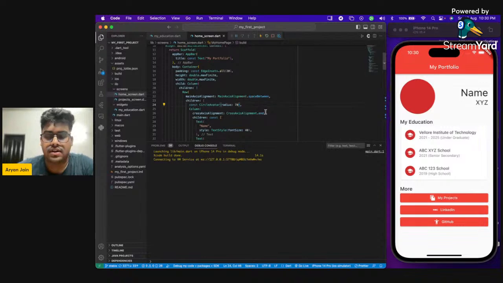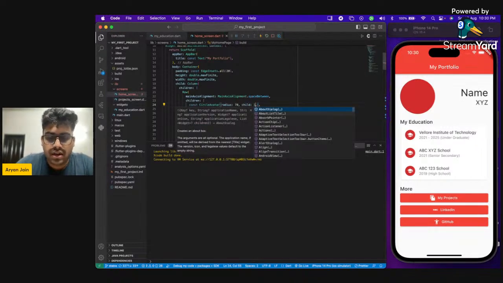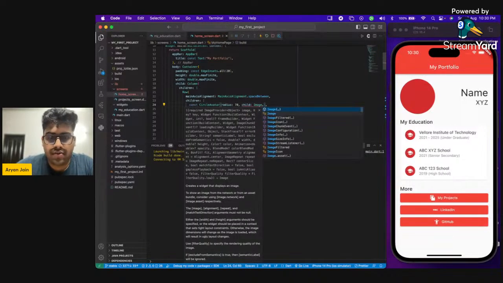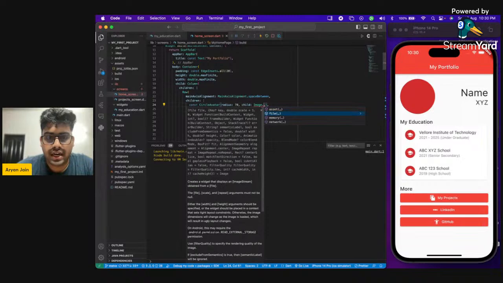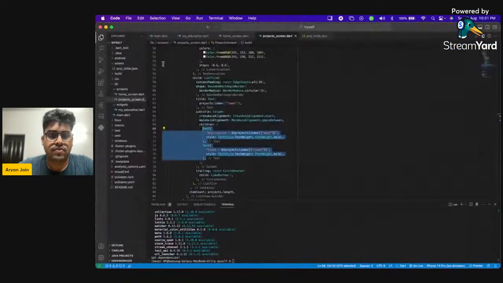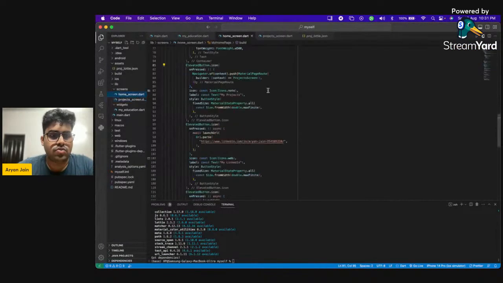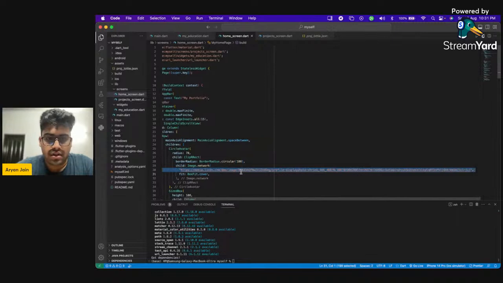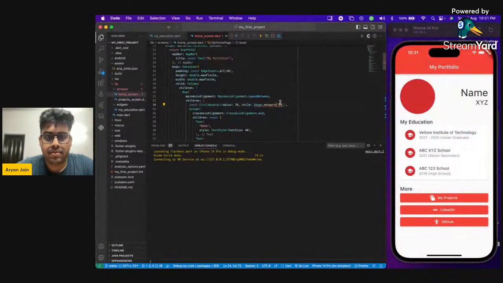So the very final task, in the circle avatar, we are going to use this in the home screen. We need a child, and in a child, there is an object called image, and we need it from network. So image dot network. I will be using the link from the web. So I have a link to my LinkedIn DP. I will copy it and paste it here.